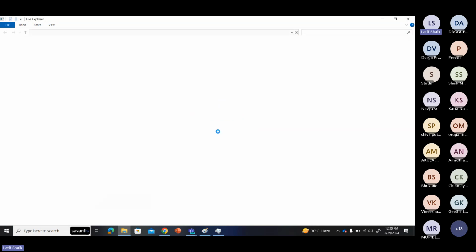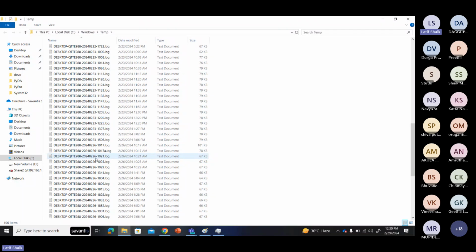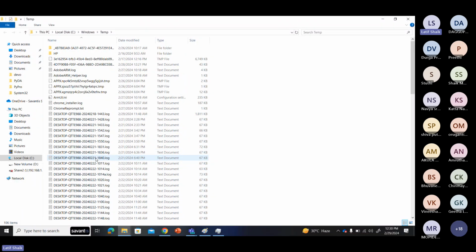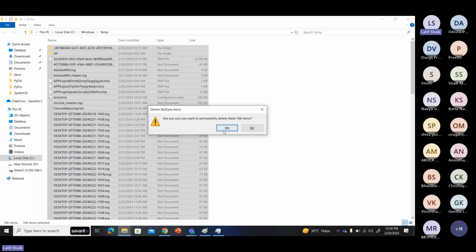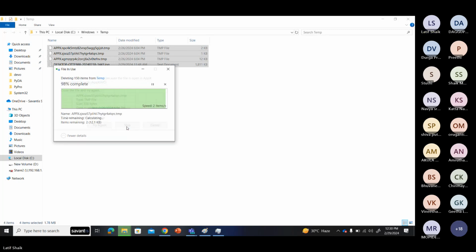Yeah, continue. So these are the temporary files in your system. Temporary files are created while you are using some applications or installing some application. These temporary files are created and destroyed automatically. To delete, simply select all and press Shift+Delete, so they are deleted permanently. Some cannot be deleted because the related process is running, so you can just skip it, or you can select this one and skip it, or you can try again.